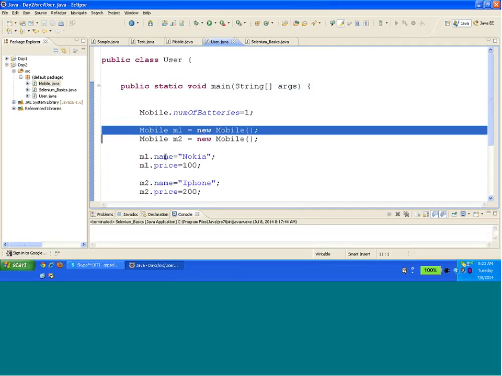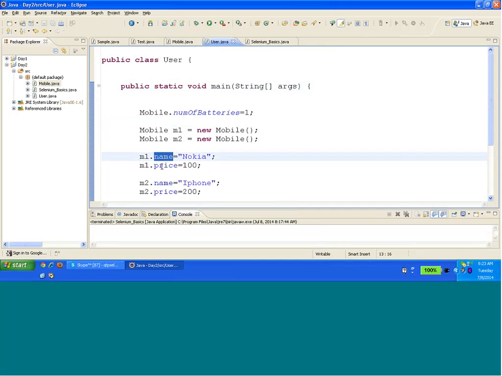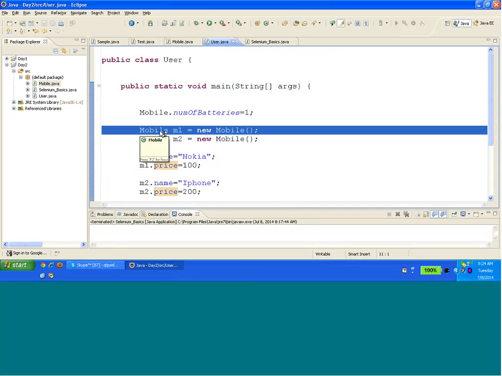To access the non-static properties like name, price, and the print function, it's mandatory to create the object. Without creating the object, you cannot access the properties. I hope you got it. If you have any questions, please feel free to ask me. Non-static properties are the properties which can be accessed with the object, and static properties can be accessed without creating the object as well.